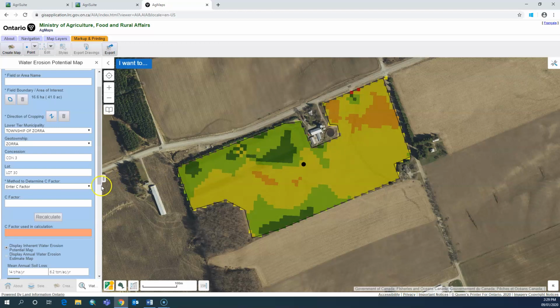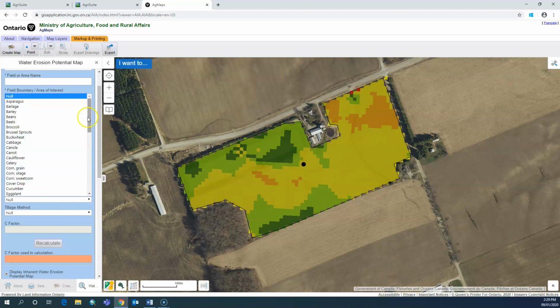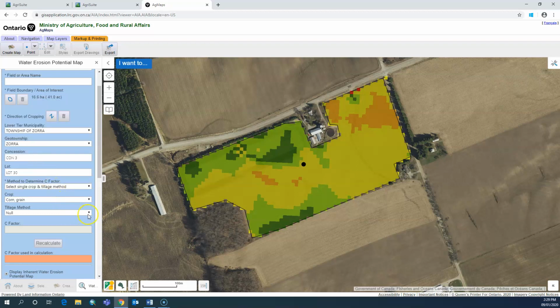However, we also need to tell it that it's not bare soil. We do have some crop growing in there. In this particular case, it's corn. So you go to this method to determine C factor and select crop and tillage method. This is very similar to what you saw in the actual AgriSuite itself, the drop-down menu for the different crops. I'm going to select grain corn as the crop and the tillage method. Let's try fall plow as we said we were doing, and then recalculate.